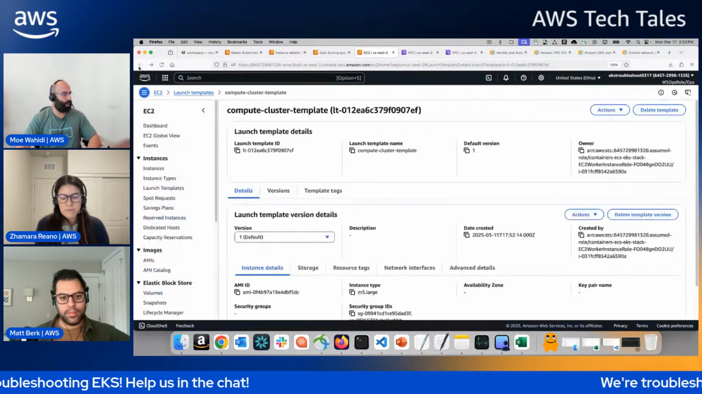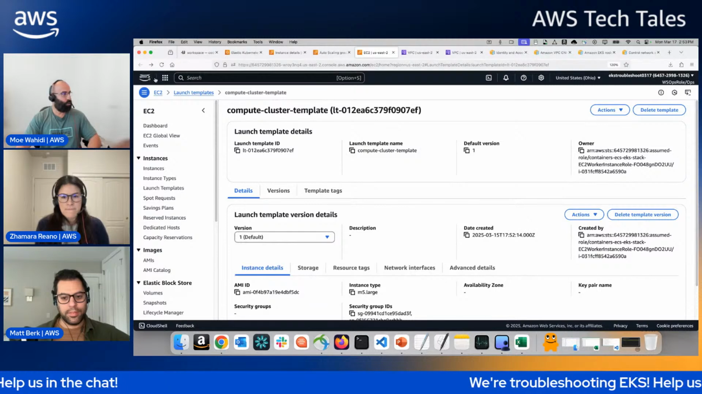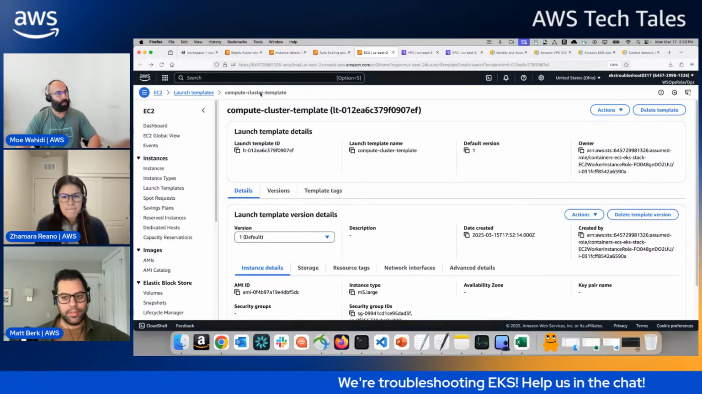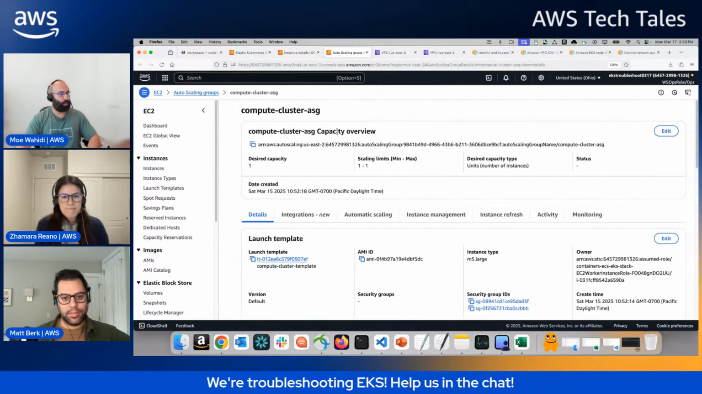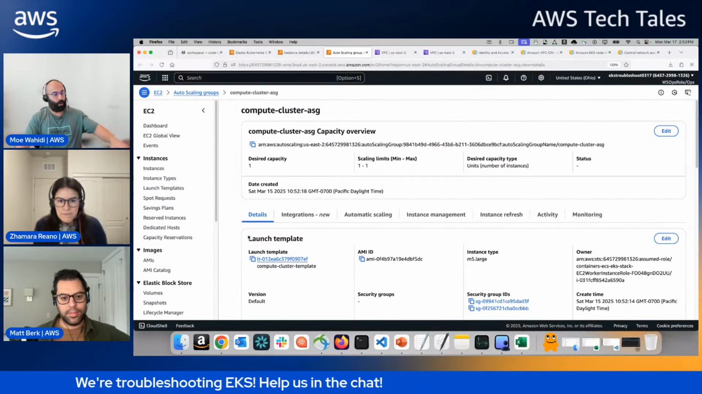Okay, so go back here. Now let's go back to the auto-scaling group, which is this one. So this one is still pointing to the old launch template, right?